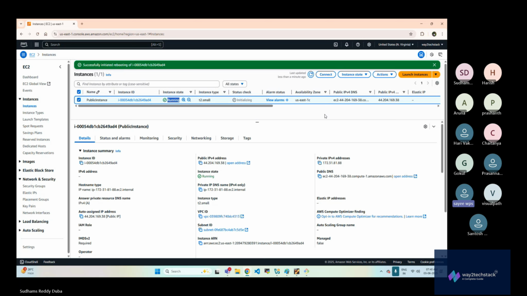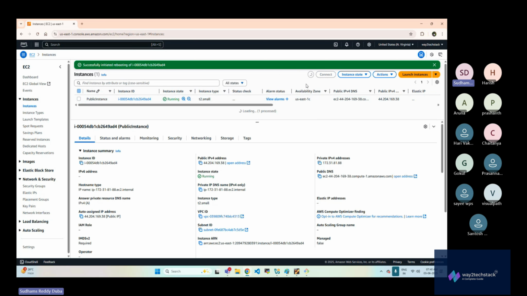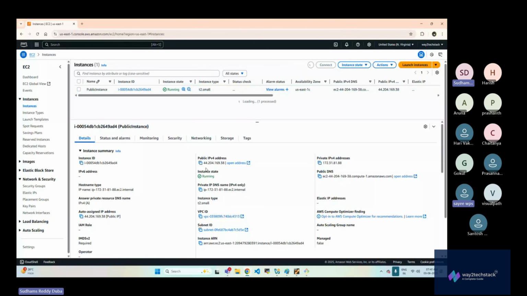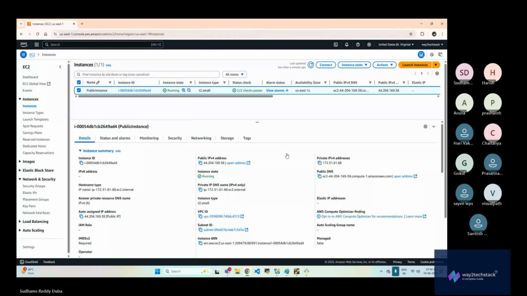Can you refresh one second? I think by now it's up and running. We can't see uptime here, you have to log in and see the uptime. There it will let you know from how long your system is running. You rebooted right now, but the IP address has not changed. It will be the same IP address.